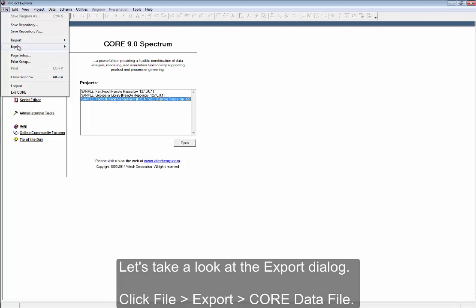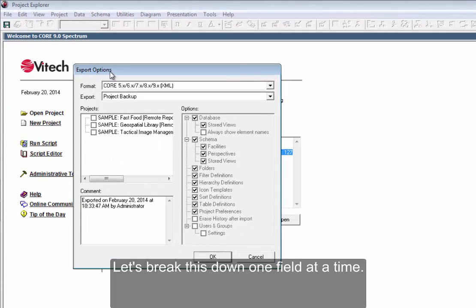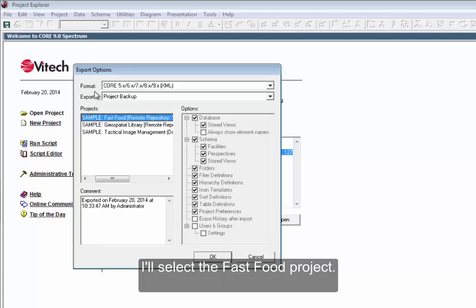Click File, Export, Core Data File. Let's break this down one field at a time. Starting in the Projects pane, you'll see a list of the projects in this repository. I'll select the fast food project.